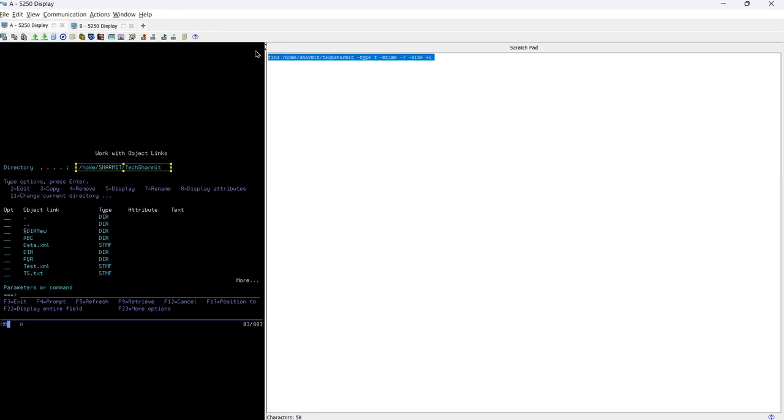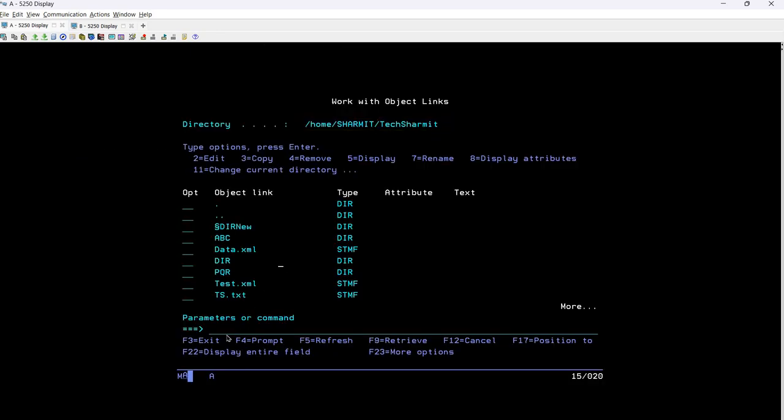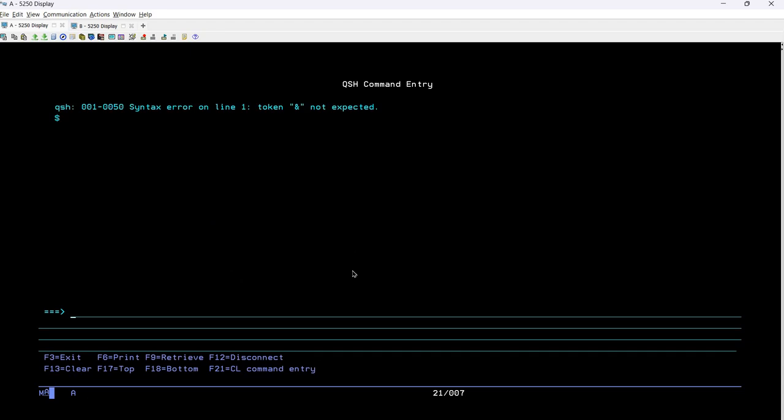Let me copy it from here, and now we will discuss. For that, just write here QSH. What QSH will do is open the Qshell command entry. In this QSH command entry, we will type this command, which is find space /home/sharmit/textsharmit -type f -mtime 7 and size 1.